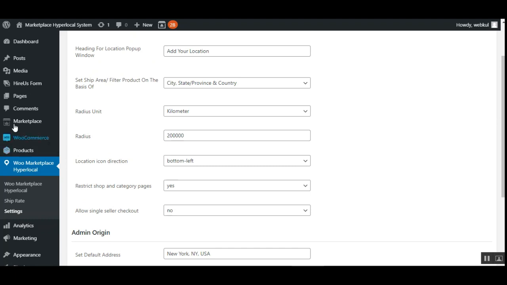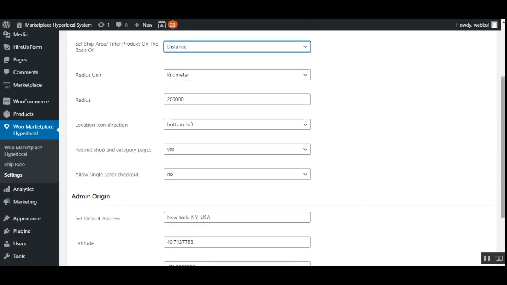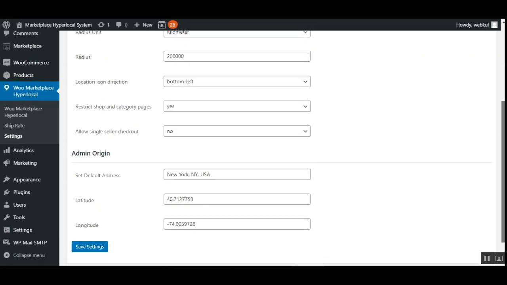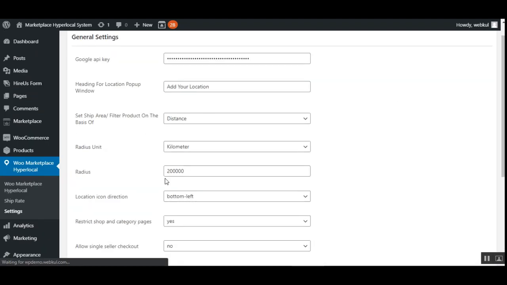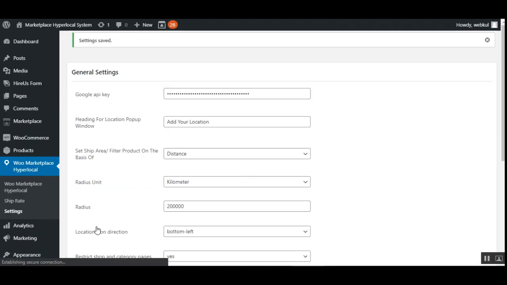First let's choose the set ship area as distance, and let's see what different options the seller also gets when we have chosen distance. Then we'll see for the state and province what different options the seller gets under the hyperlocal menu option under the seller's account panel. Let me first save this particular setting for this configuration. Alright, so we have saved the setting. Let me refresh this page once.